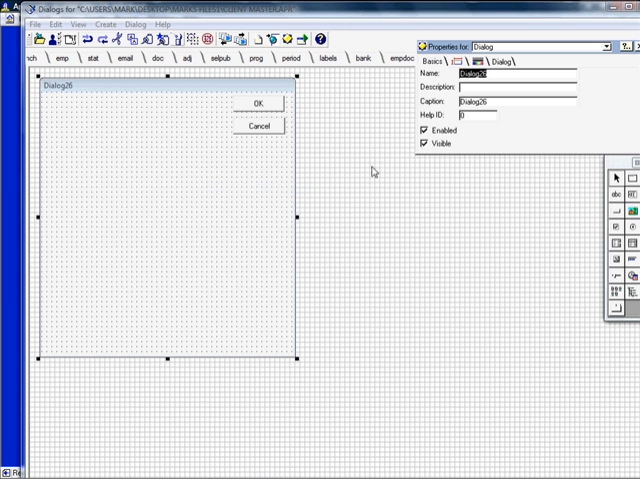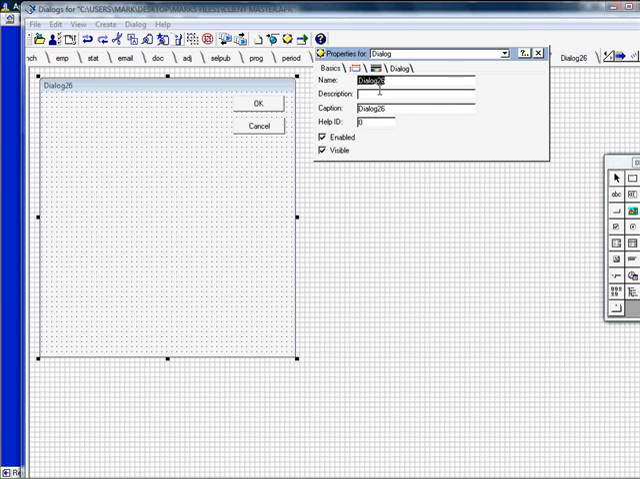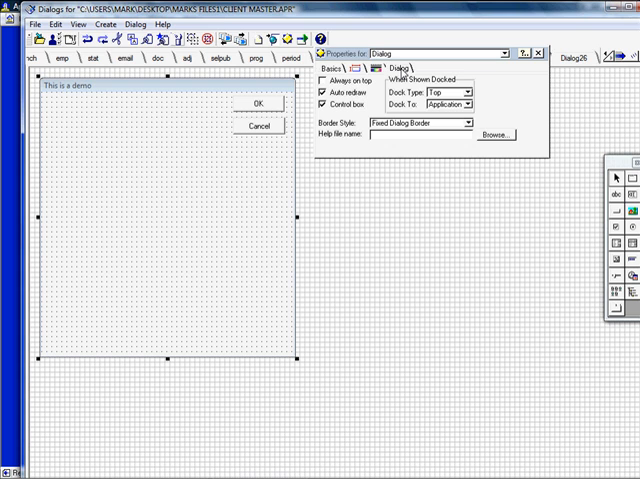Right-clicking on any button or on the dialog brings up their property boxes. As you can see, you have a name and a caption. In this case, I'll change the caption of this dialog box to "This is a demo." And literally, you can see that you have actions that are built into the functions.